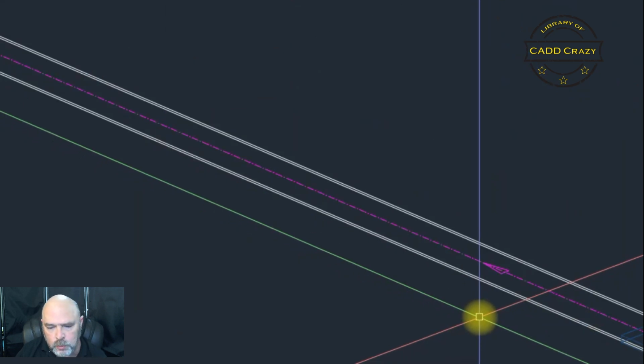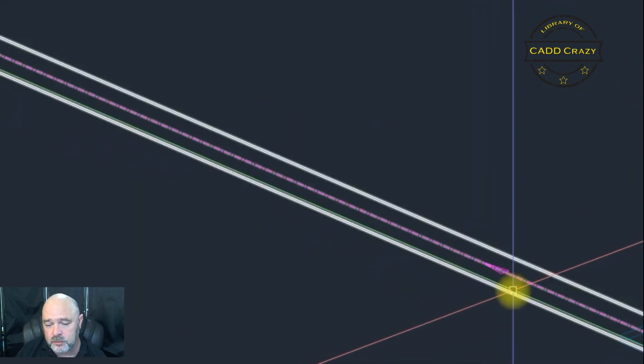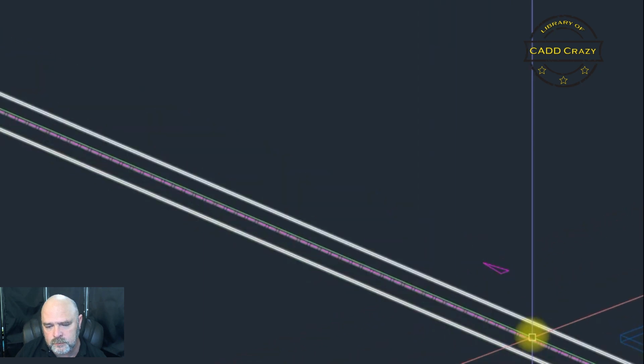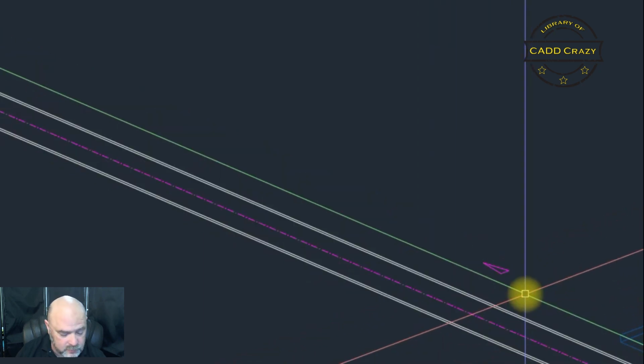Now, one problem that comes about is if you move this line, the arrow doesn't come along with it.